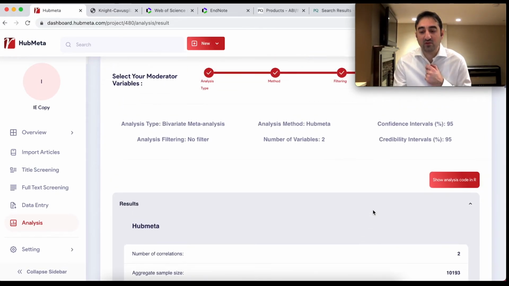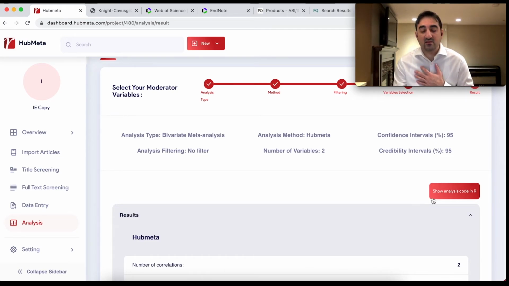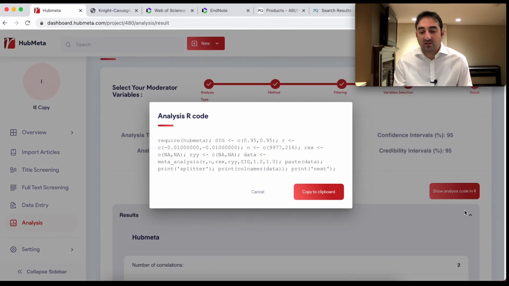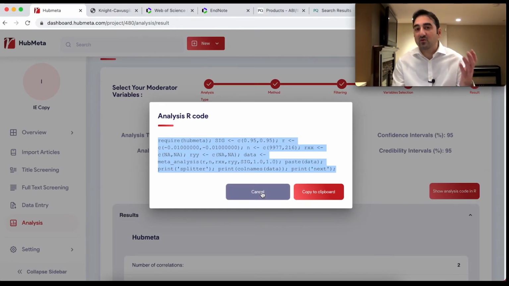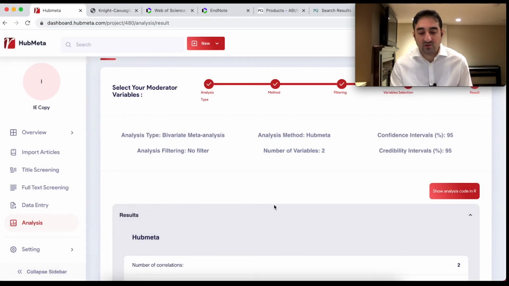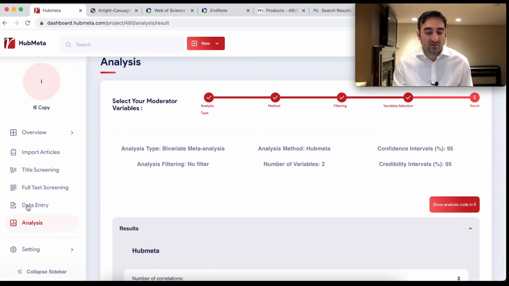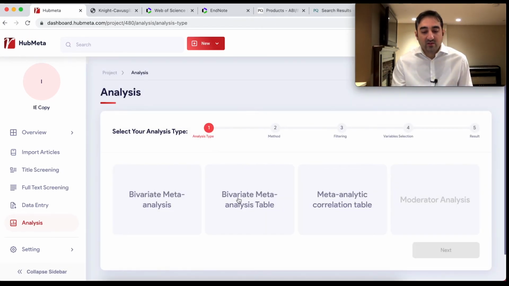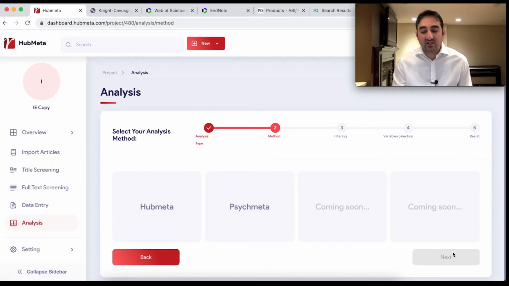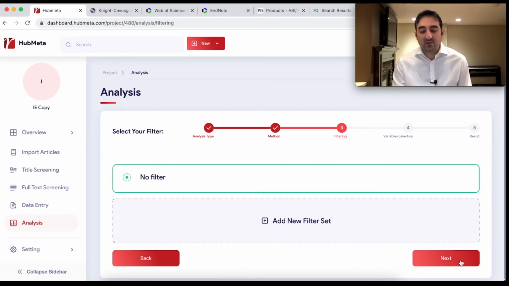And if you want to do this analysis yourself, if you want to do this analysis manually, you could just click on show analysis code in R, and you could just copy and paste this into R and recalculate it yourself, or just use any other package you want to double check your results. So if you go back to analysis, bivariate meta-analysis table is pretty much the same thing.